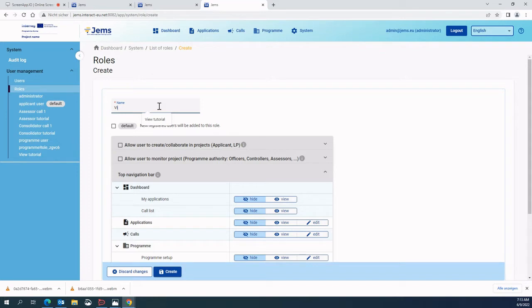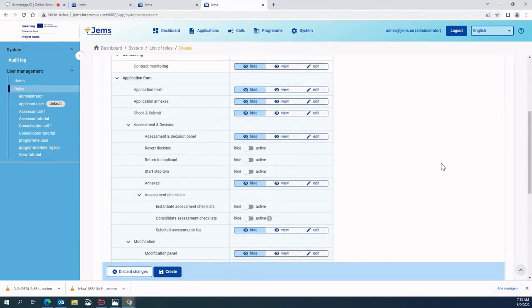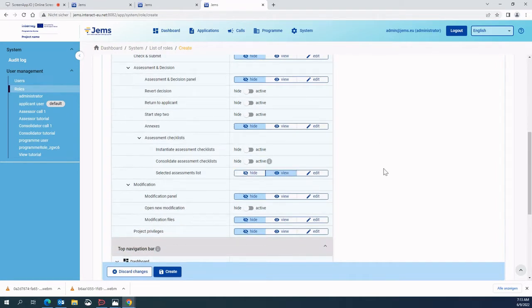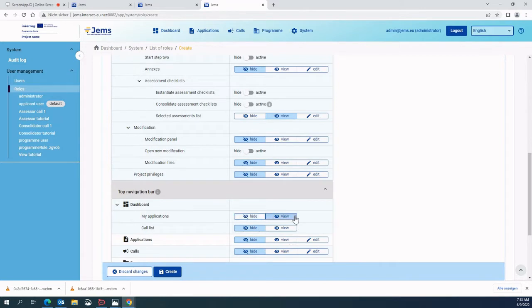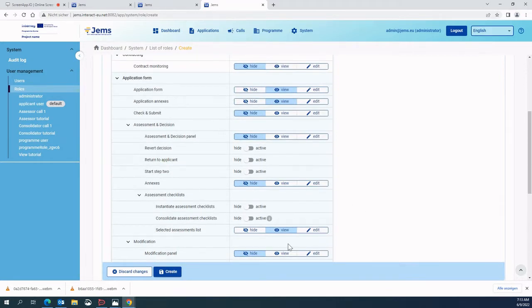So we create also the role for these viewers of the assessment, the MC members, and not only, and we give them here basic privileges. The program can always adapt this selection of privileges according to own needs and rules.